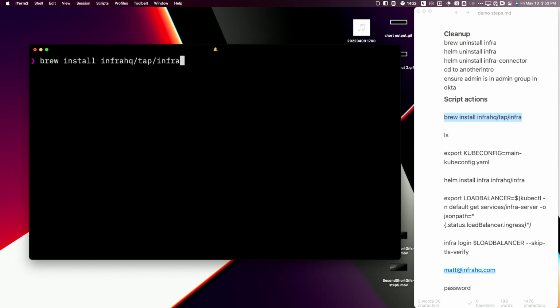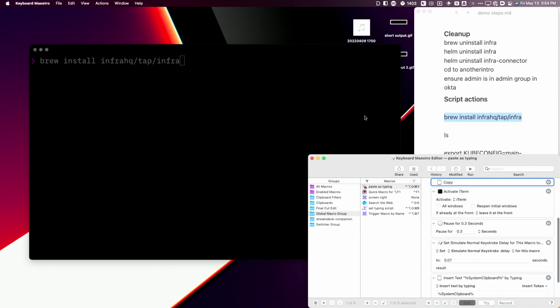So it's not that great. What I really want to do is be able to see that and type it in over here. And so what I ended up doing was create a Keyboard Maestro macro. So let's bring that up, Keyboard Maestro.